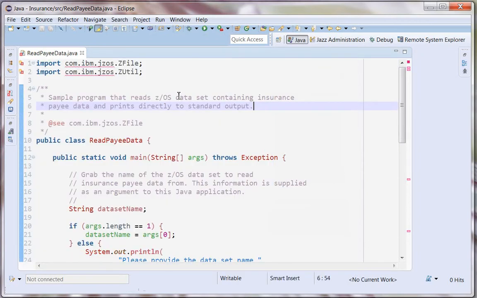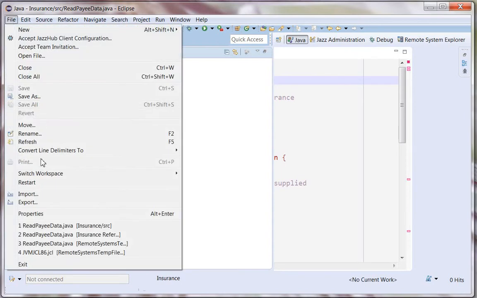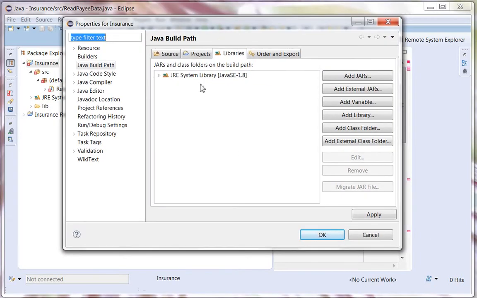So we copied the ibmjzos.jar file into our insurance project, but we still have these errors. That's because we'll also need to include this jar file in our build path. So open up Package Explorer, click on Insurance, click on File, and click on Properties. Here, let's navigate to Java Build Path and Libraries. You can see that the JRE system library for Java 8 is already included.